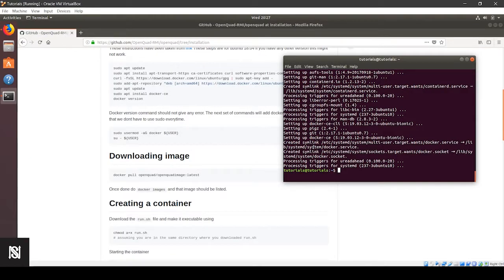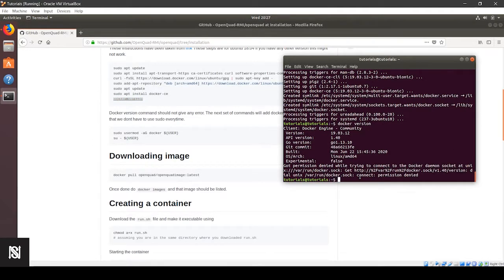You can see it's done, and now I'll just run my Docker version command. This will return the version of Docker, which also means Docker has been installed on your system successfully. It says got permission denied while trying to connect to Docker, and then it gives the version. So we'll just do this and see.